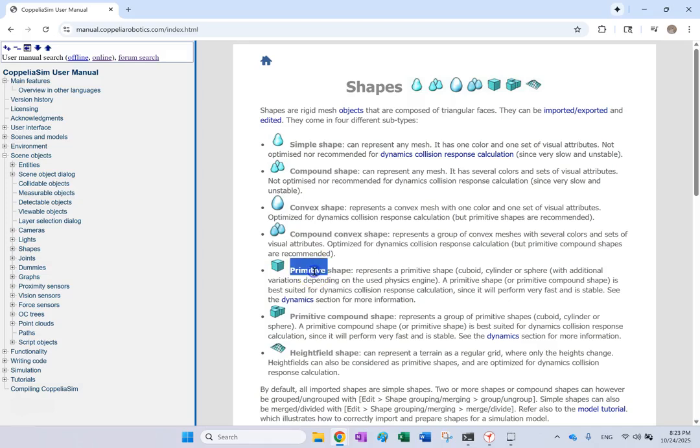But sometimes primitive shapes are not ideal to show the shape of a robot. You really need to show some geometry. So you bring in a mesh, but now you want to convert that mesh into something simpler. Now, if you have several mesh files that each have their own color or visual attribute, you're going to have a compound shape. So these are several meshes, or one mesh that is made of sub-meshes with different colors and attributes.